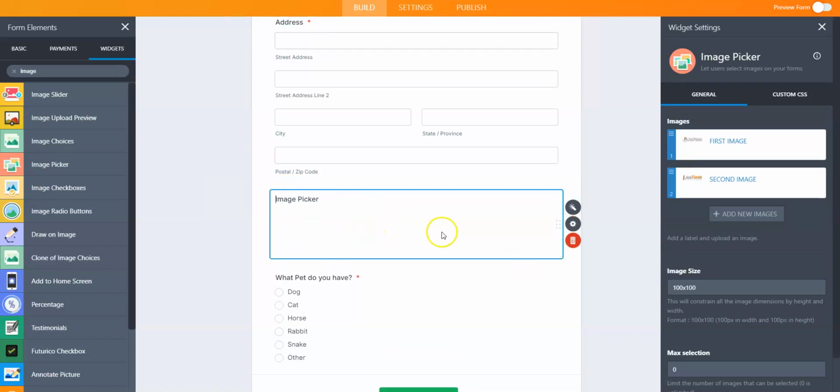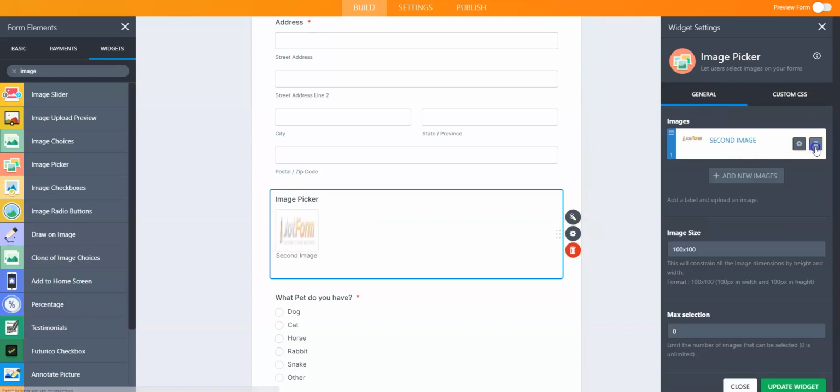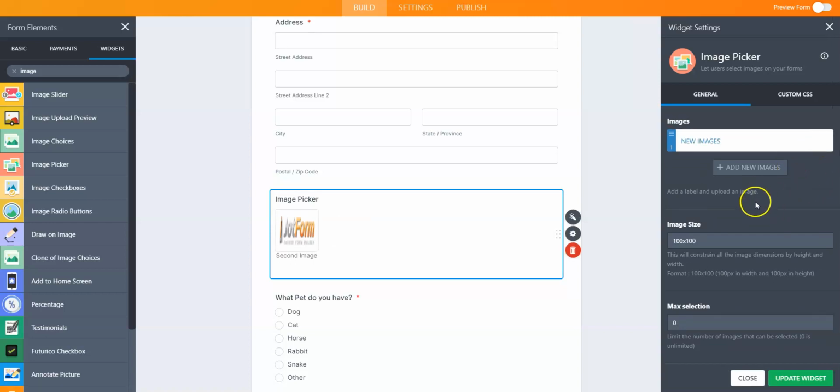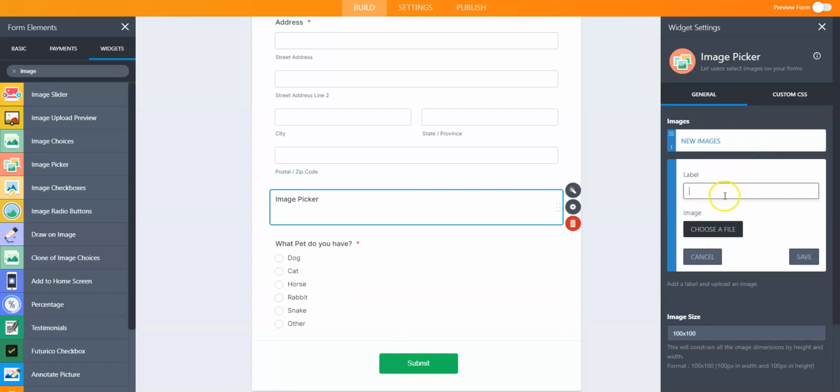And it will come up, I think with 2 images to start with. Yeah, JotForm 1 and JotForm 2. So again, on the right hand side here, let's get rid of these first of all by just pressing delete, and then add a new image. My first one is going to be called dog.